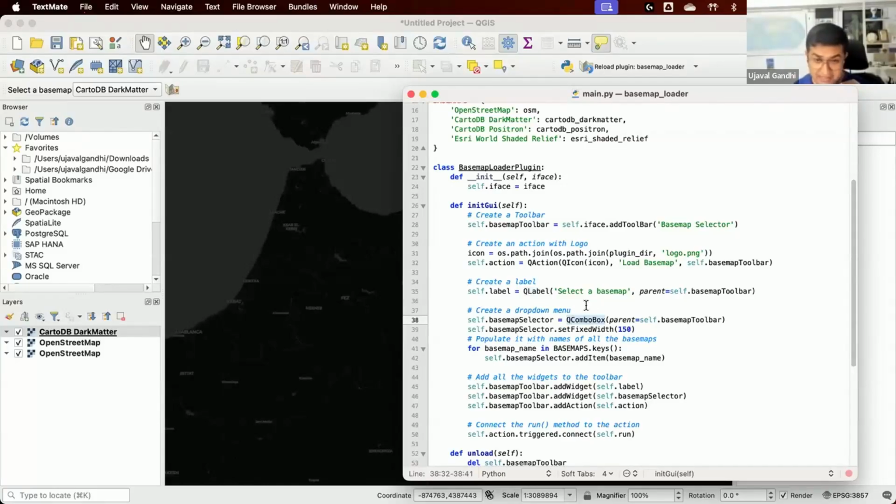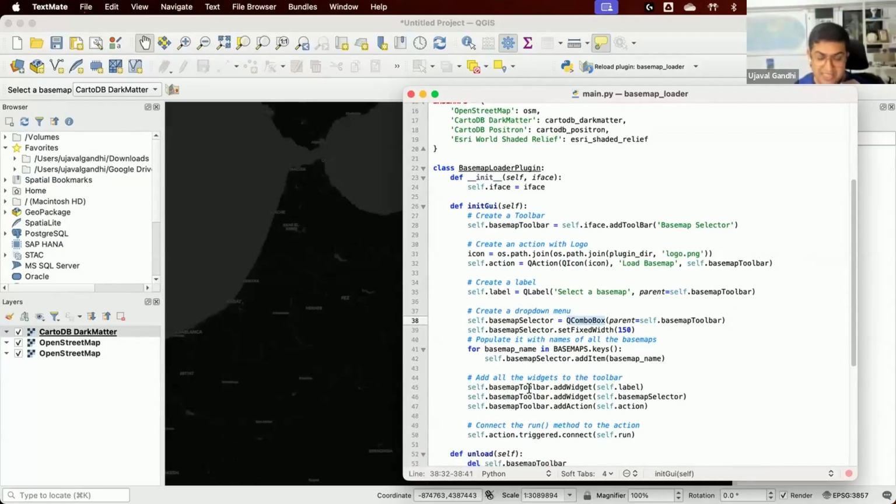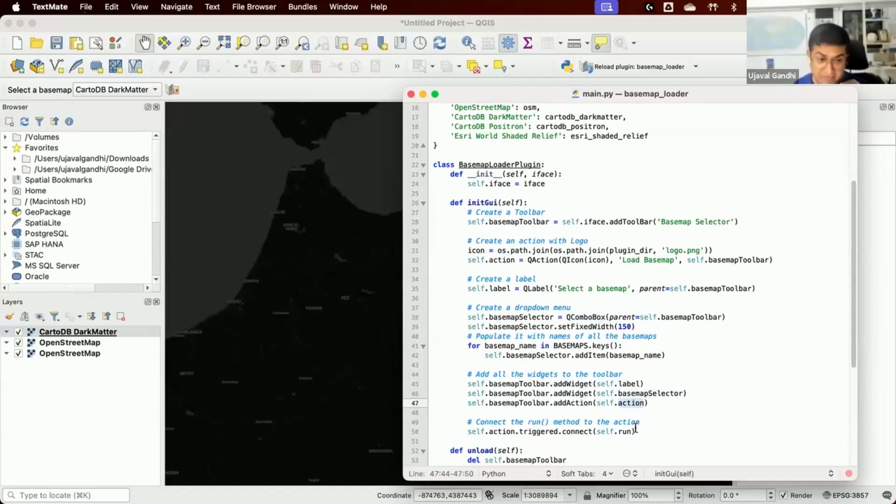We add all our 4 base map items to the combo box. And then we say from all the toolbar, we add a label, we add a drop-down, and we add a button. And finally, we say, when the button is clicked, read whatever is loaded into the drop-down menu and load the map. So here is the interface change.